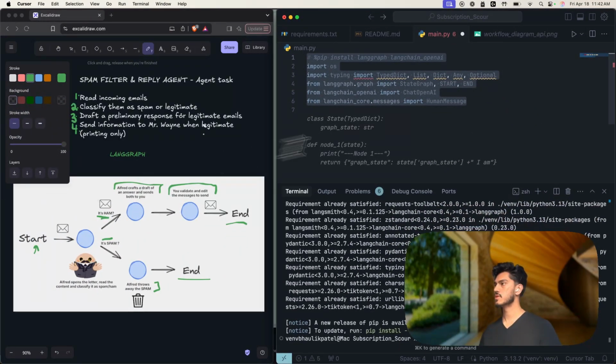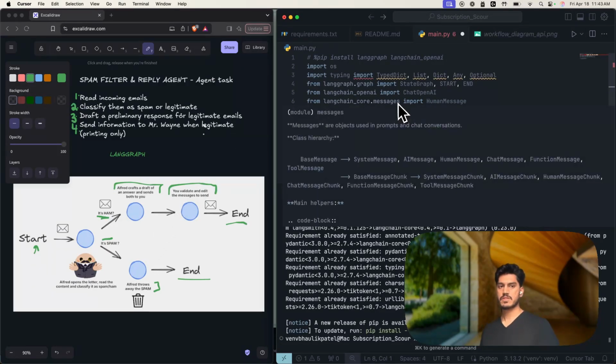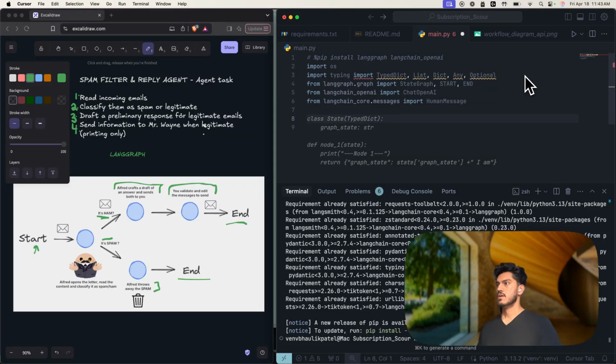Next up, we want to define various states. And what do I mean by states? You could think of states as information that Alfred needs to track during the email processing flow. And Alfred here is the agent, the autonomous agent that we're talking about. So here's how we will do that.